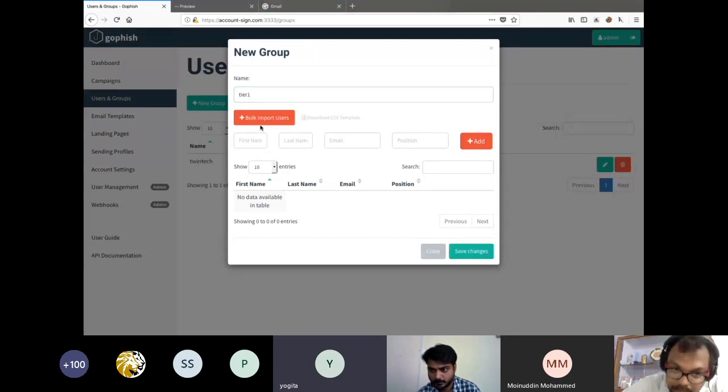I can also import it using CSV files. At the same time, if I want to do it for just 5 or 10 people, you can also give their first name, last name, the email address, and their position as well. So this is a good one.